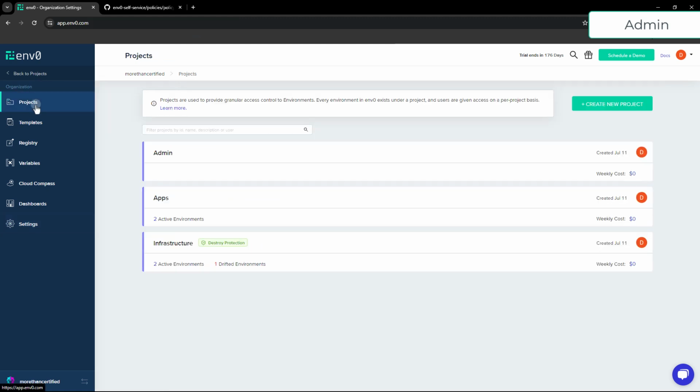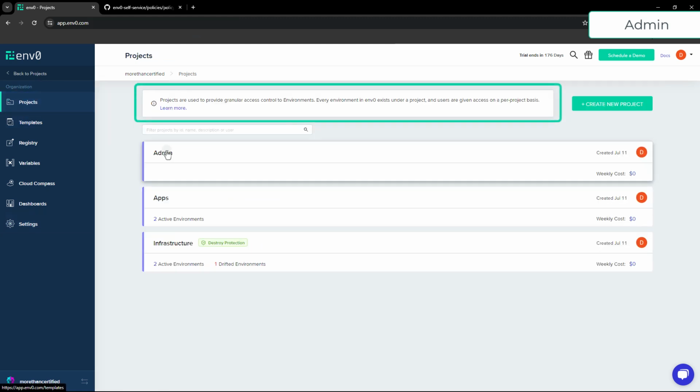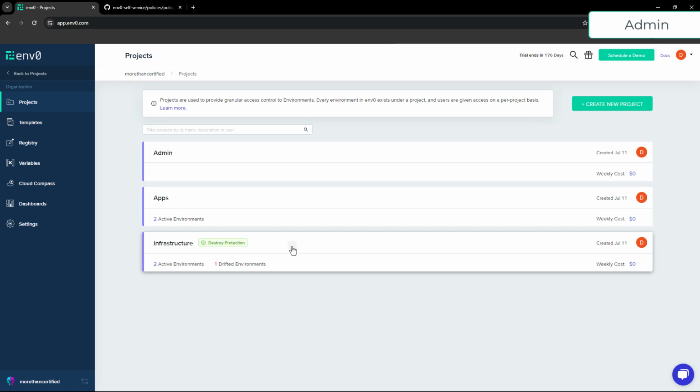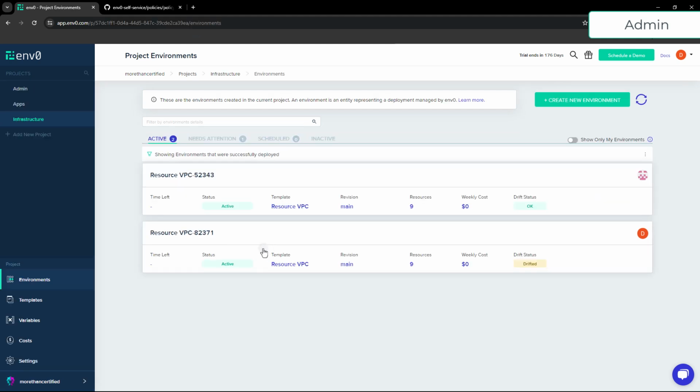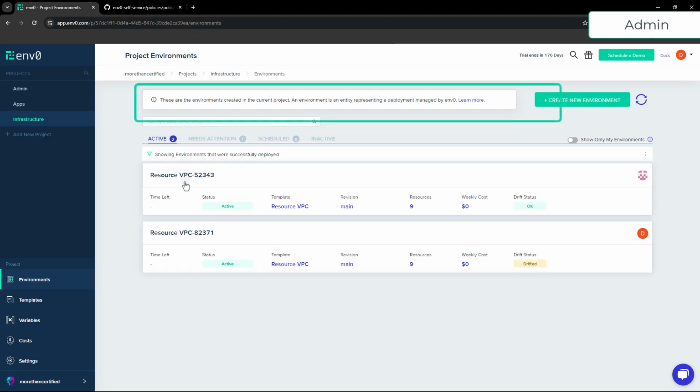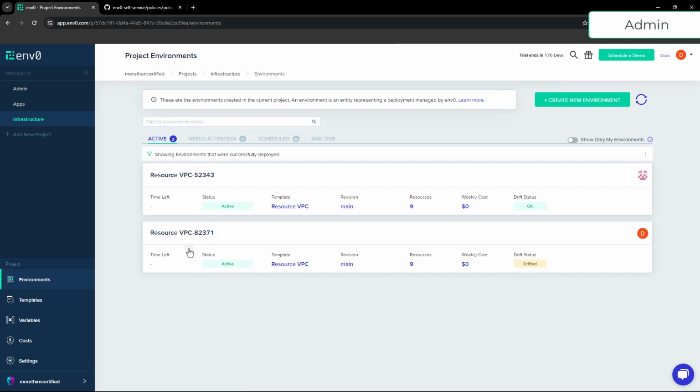So now we can take a look in our projects here. And as you can see, we've got an admin project, apps project, and infrastructure project. Let's take a look in the infrastructure project, which as you can see has destroy protection enabled. And within this infrastructure project, we have two environments for a resource VPC. If I needed to launch another type of environment, I can do that. This here was launched from the resource VPC template.